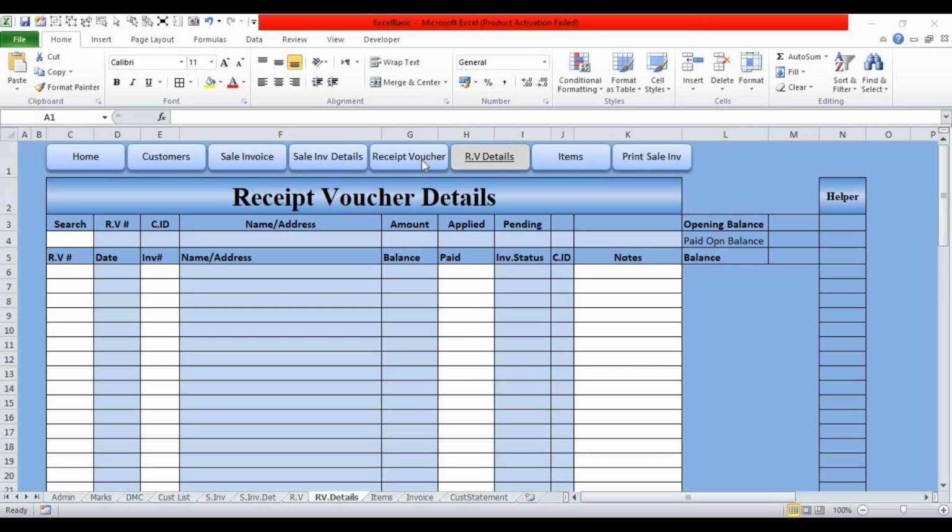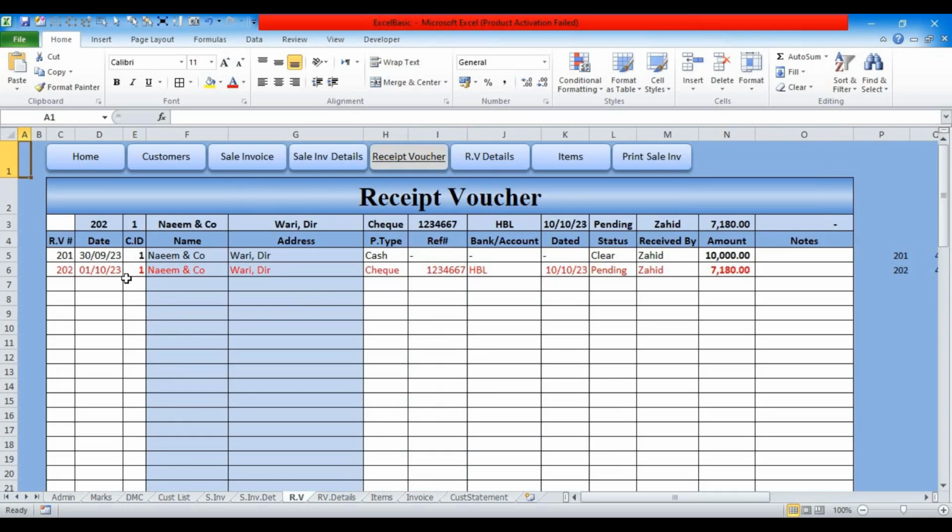In the previous lessons, I've made two entries for a customer, for Naeem, customer number 1. I've made two entries for him. Now I want to track how this amount was adjusted, 10,000, 7,180. And to do that, we'll do it in the receipt voucher.